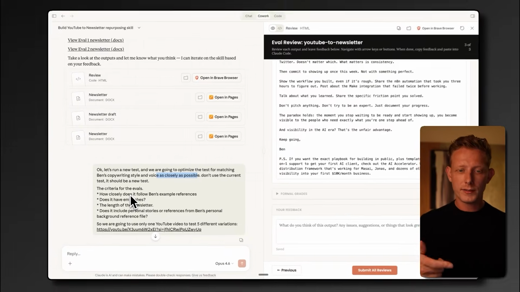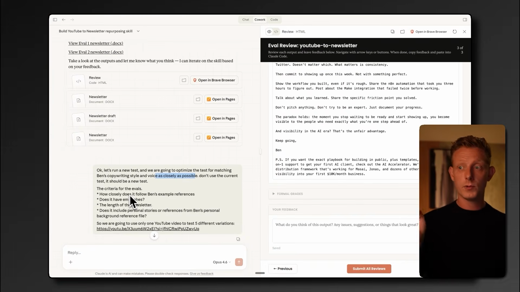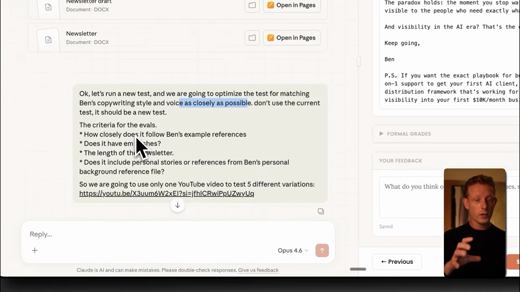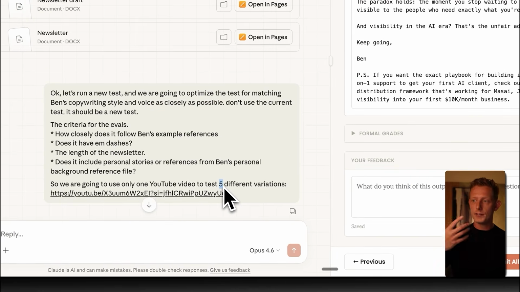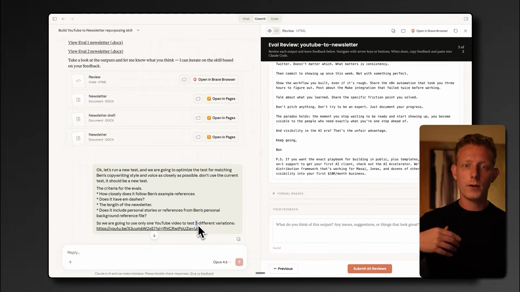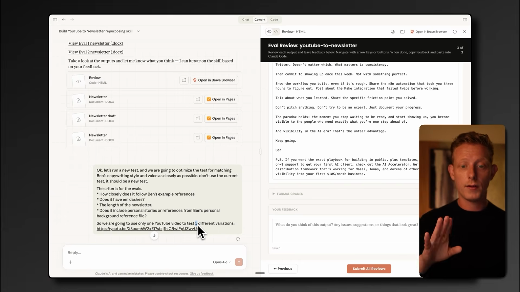And then I defined how the test should be done, because of course I don't want this to run on 5 different YouTube videos. I want to see different outputs based on the same YouTube video. So we're going to use only one YouTube video to test 5 different variations. And you can also define how many test variations you want the eval or the test to run. So in this case, I specified 5.